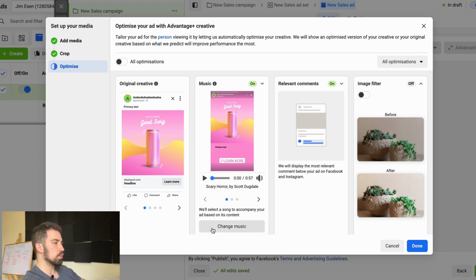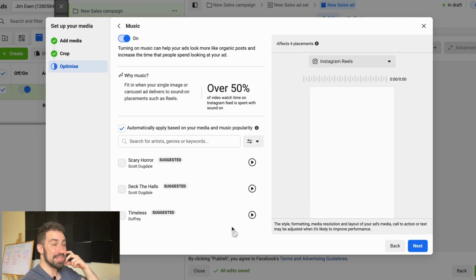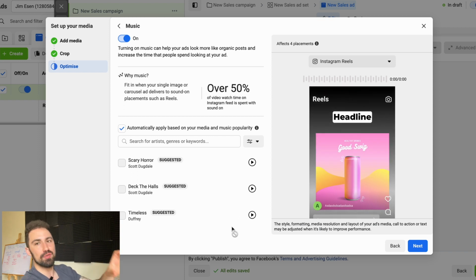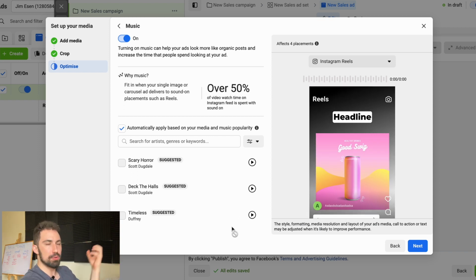One time, for instance, we had a client pushing really hardcore gym t-shirts, and it automatically selected really happy kind of music. It didn't make sense at all. So Instagram doesn't really understand what your brand tone is. So you have to definitely choose your own music if you want to.